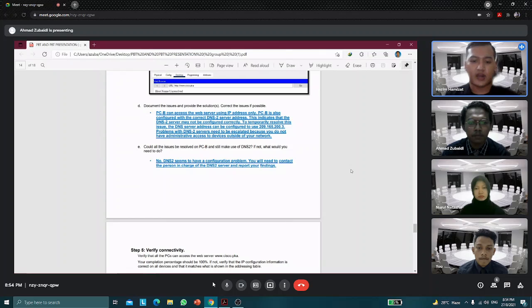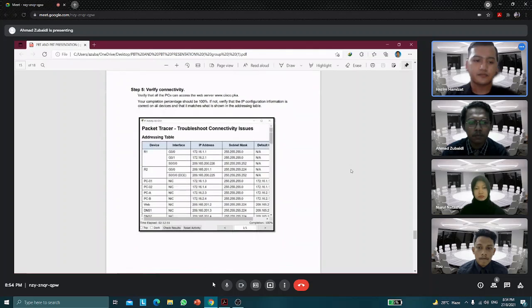Alright, for step 5, verify the connectivity. As you can see, our troubleshooting of connectivity has reached 100%. So that means it's a success.